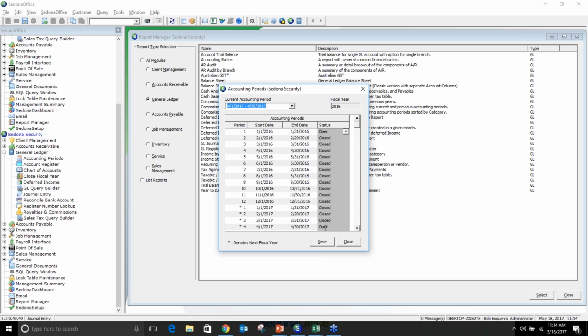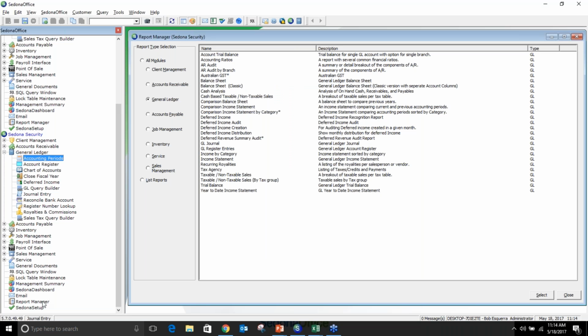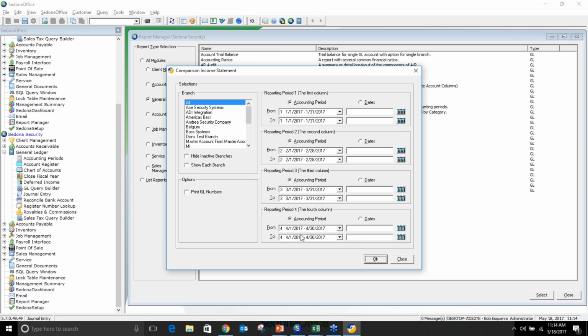Now I'm going to make sure my April is open so that when I create that as my current accounting period, even though it is May 18th, I'm going to click Save here. And so when I go over to my reporting and run my comparative income statement, it's going to start with April, and then it's going to go back 3 months.